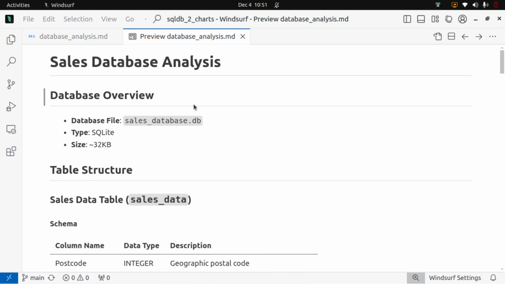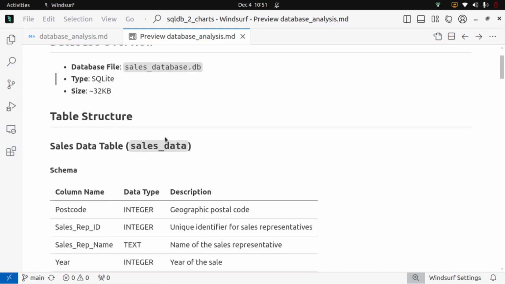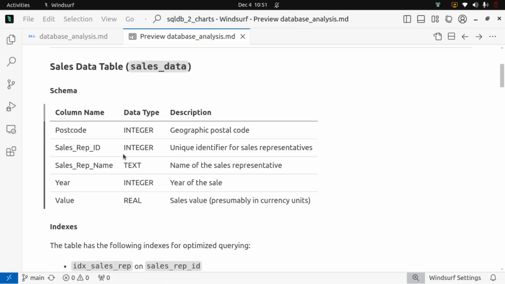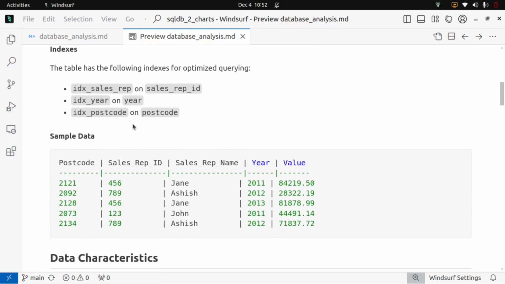Before we dive into the actual process, I will show you one of the examples that is already created. This is a sales database analysis of the same database that I'm talking about. Here you see that it's a Markdown file, and I have the entire schema of the database pulled out and updated here as a table. You can see the various details of the columns and the data types of those columns, and also a brief description. And then come the indices.